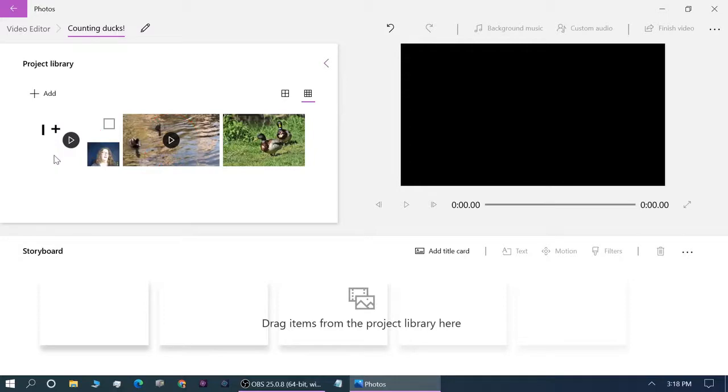The Windows Video Editor uses a storyboard format. To place items in the storyboard, select an item by clicking on it. It will have a check mark when it is selected. And then click Place in Storyboard.